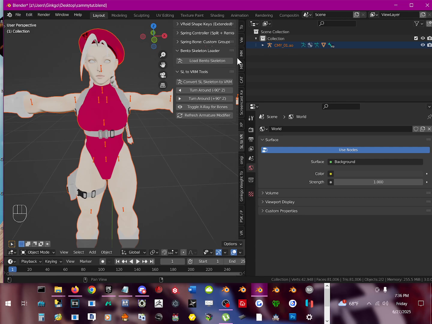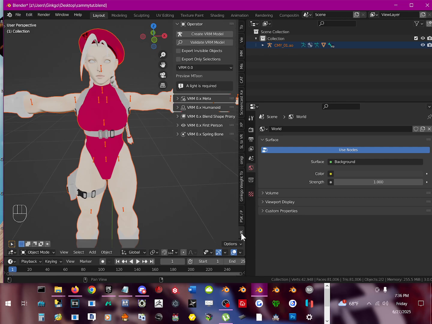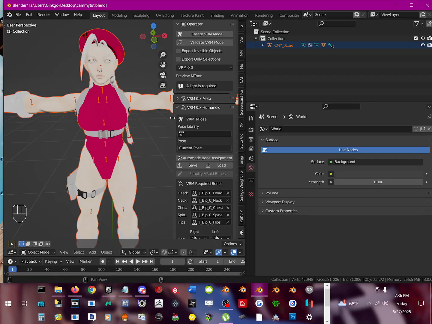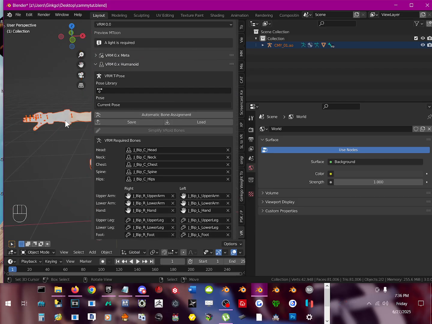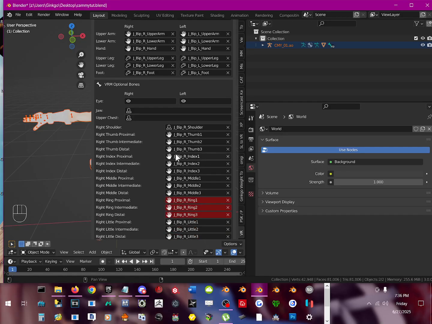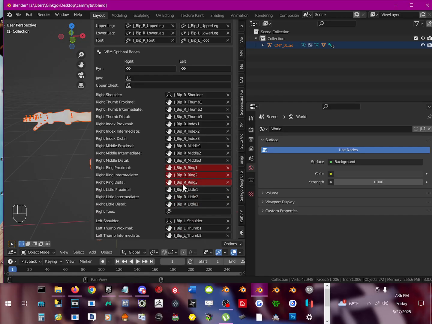So when you go to the VRM tab and the VRM humanoid, it shows you all of the bones that are in your skeleton that were put here inside of the VRM to go. And just as it said, the ring finger is giving us some issues. Let's say if we try to click it, there's no way we can do like ring 1, it's not giving us the option to do so. So what does that mean?